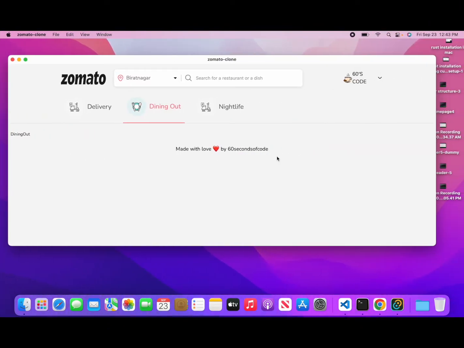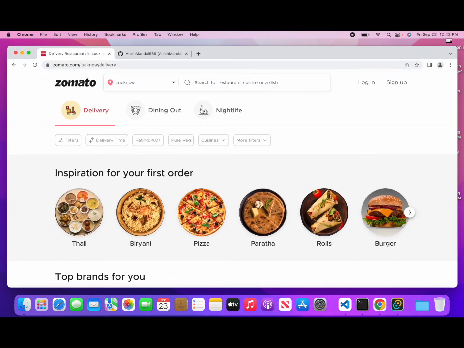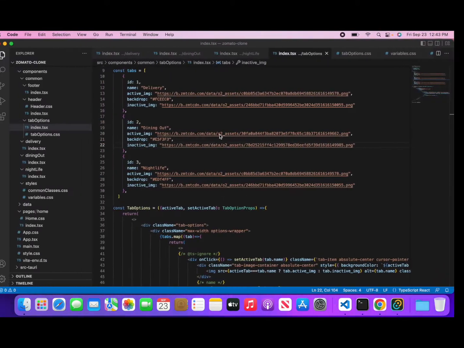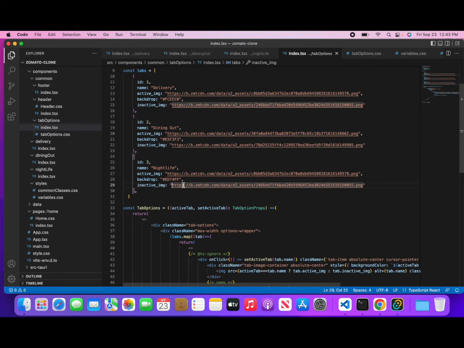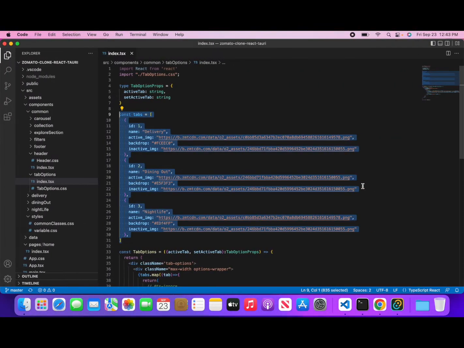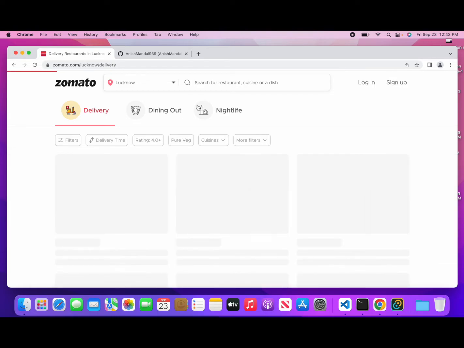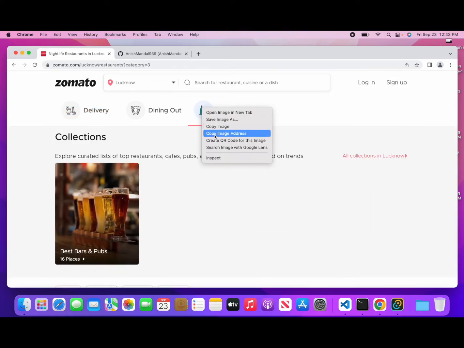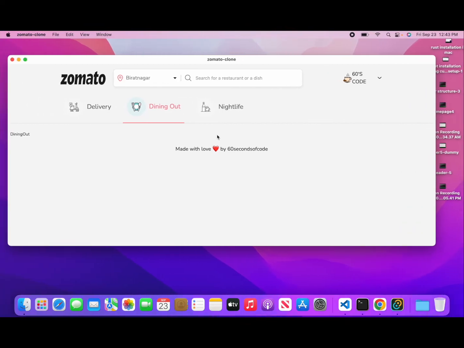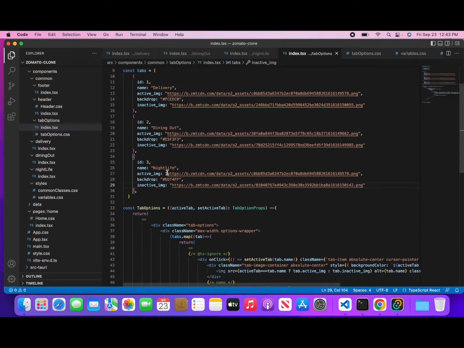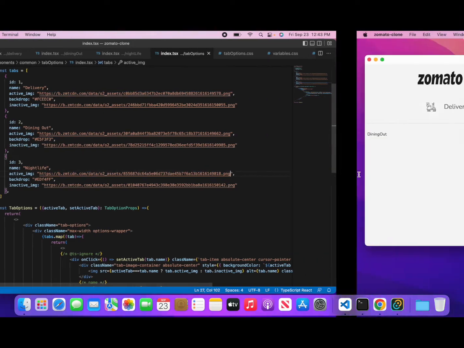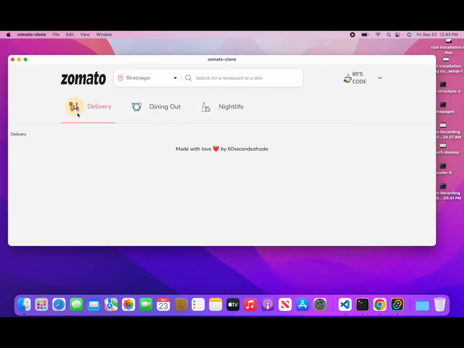So for nightlife also we can change it. Let me do it for you. It is an inactive image, so copying this inactive image, right? Yeah, and let me do it for the active image. Yes, copy image address. This will be for our active and inactive images, and this is what you should be looking for in Zomato.